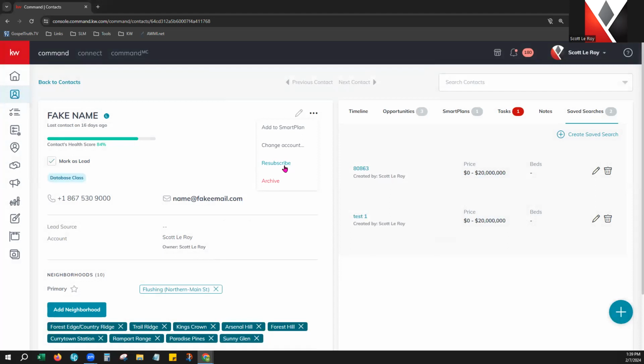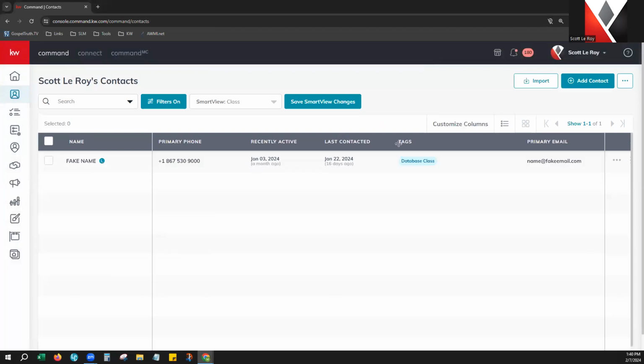If you went through and tried to resubscribe them and they had not unsubscribed, it will give you a pop-up and say, this person did not unsubscribe. So no worries. And then you can archive again, move them to your contact archive in the back. So that's what a contact profile looks like and all of your options in here. I'm going to click back to contacts. We were moving on to how to add your contacts next.